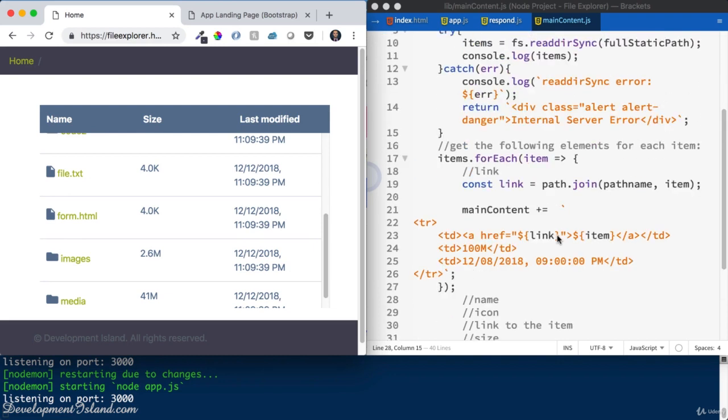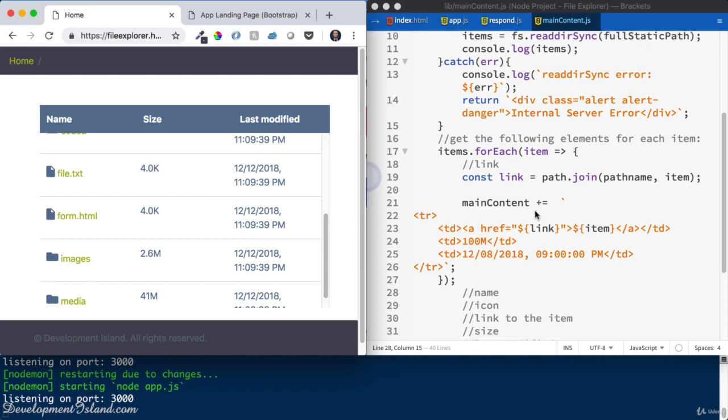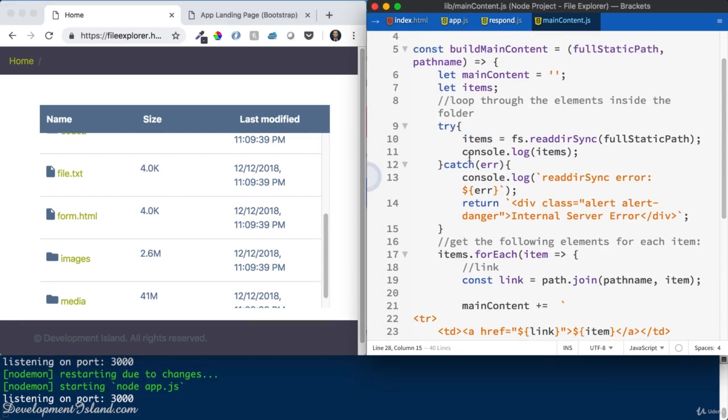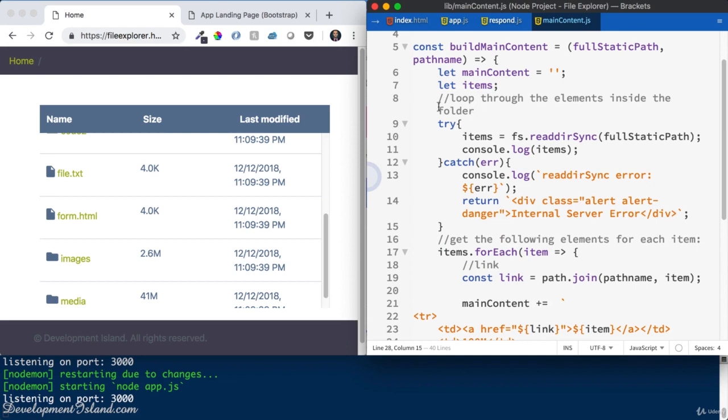To find out if our element is a file or folder, again, we're going to use the stat method of the file system. And we're going to use the sync version so that we wait for the output before executing coming code. So far we added the name and the link.